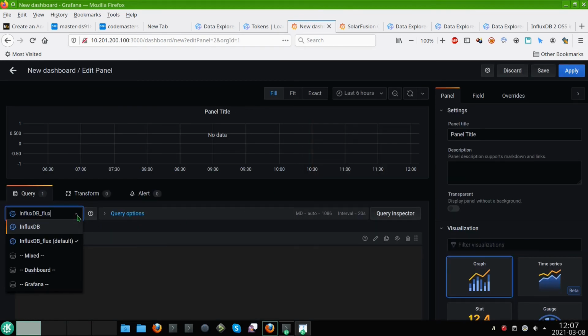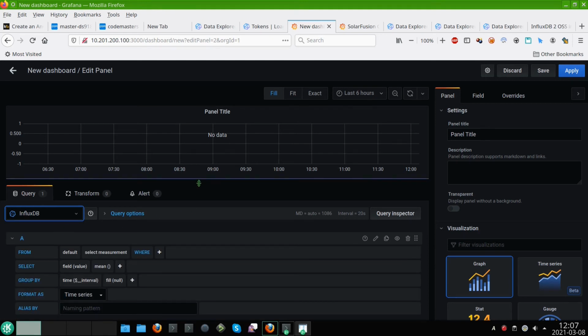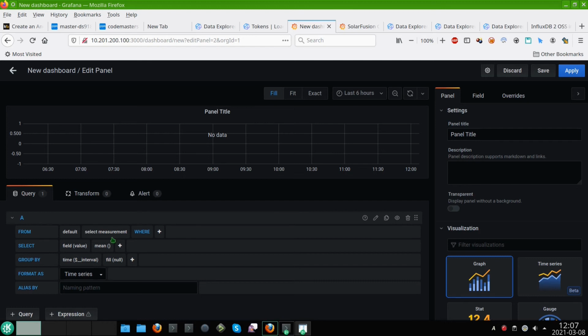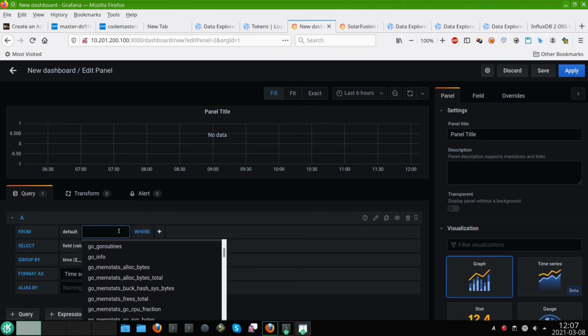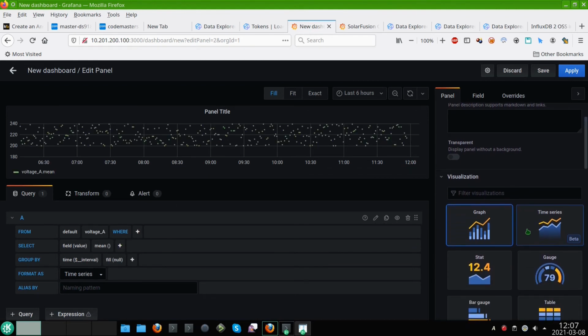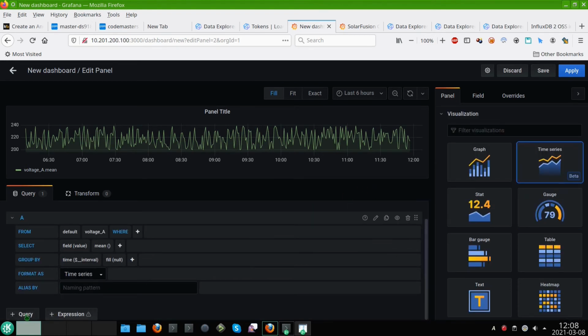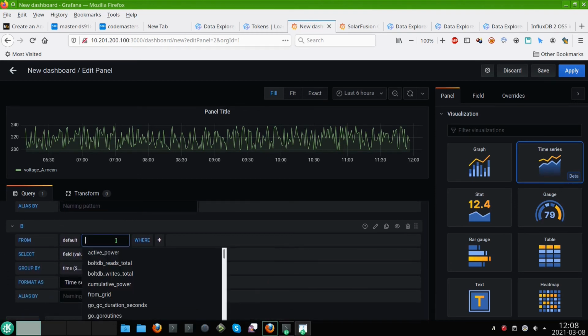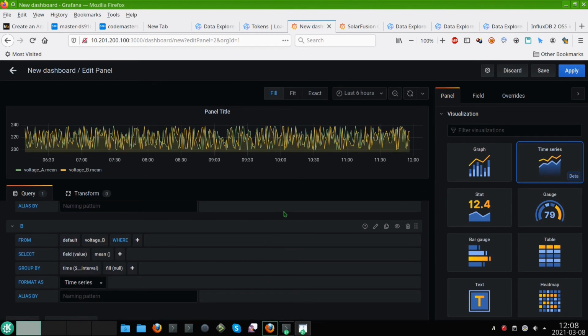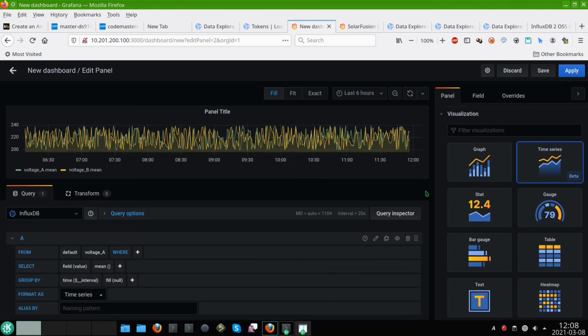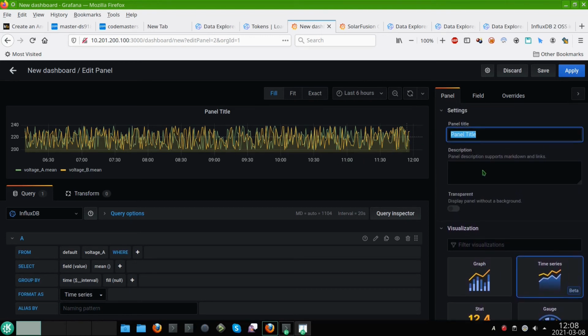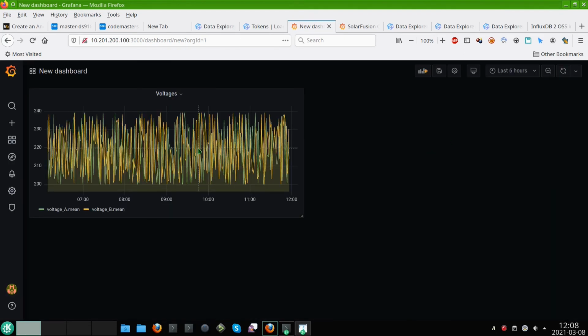And as you can see, you can choose from two data sources. So for Flux queries, the more complex one, you have that one, it's the default. But for older queries, you can also choose the InfluxDB data source. We are able to, for example, put voltage here, and we can use time series for that. And we can also add another query. So we can also add, for example, voltage B. As you can see, with two queries, you are able to get two measurements in one graph in Grafana. And we can also change the name for the graph to voltages, right? And apply. So as you can see, it works.